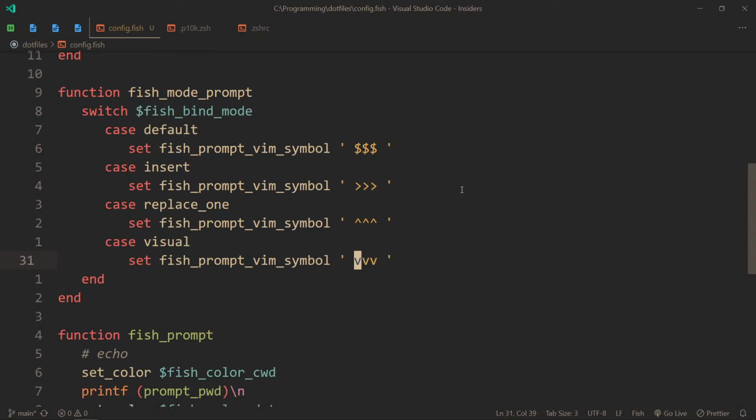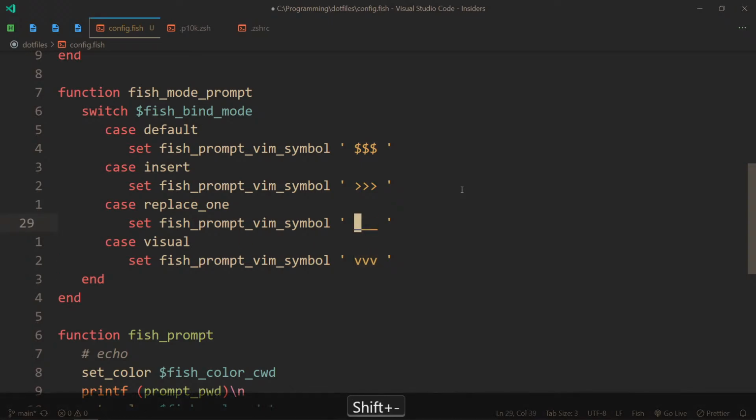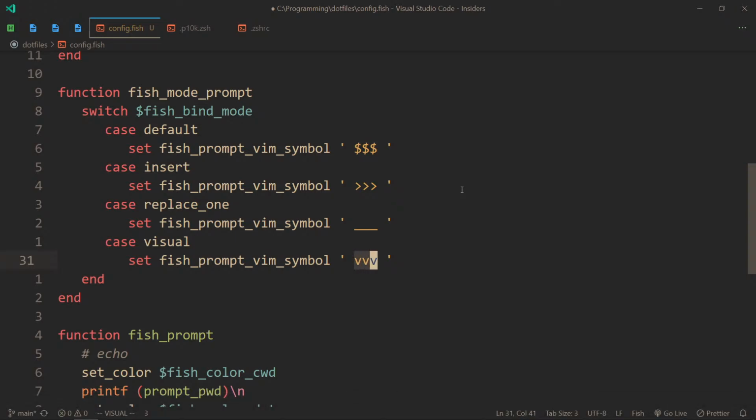And for visual, what character do I want to use? Ooh, actually, this will be this. And for visual, I think I won't even be using visual mode, to be fair. I do it a bit differently on Z Shell. When I press V, instead of going to visual mode, I just open the current command in a new Vim editor. And I want to set that up as well on Fish.